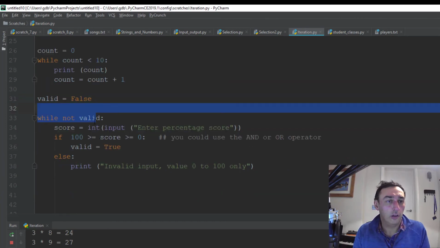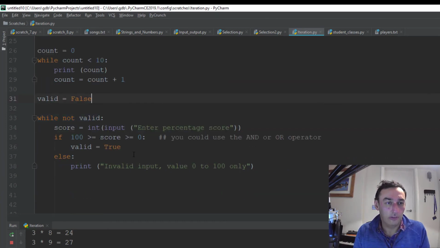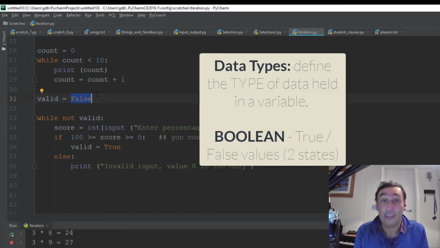Now, this is more of a validation loop. This is a better way of using while loops if you're using a condition. What this does is create a Boolean variable. If you remember in the first lesson, we talked about data types. Another data type that I've not mentioned before is the Boolean data type. A Boolean data type can have two values, True or False. In Python, you always write it with a capital letter, True or False. It only has two values.